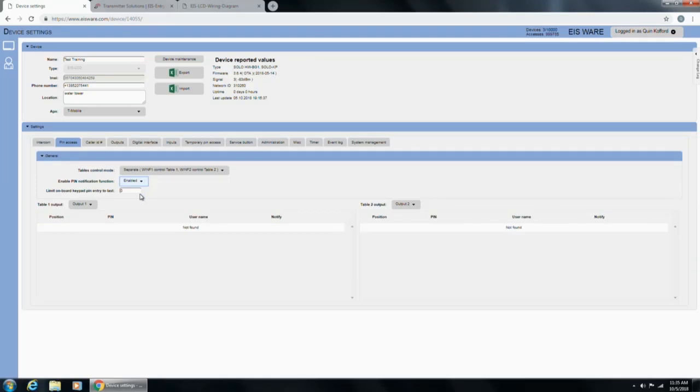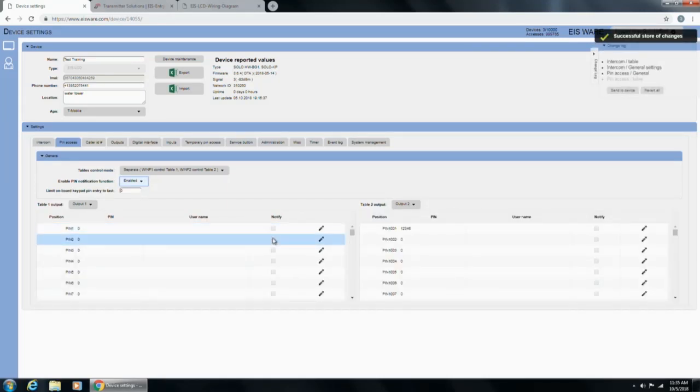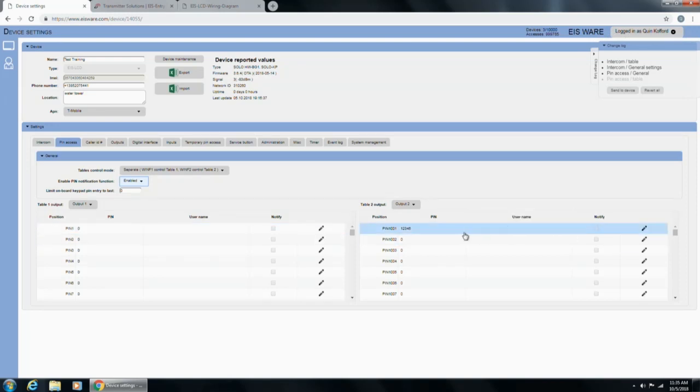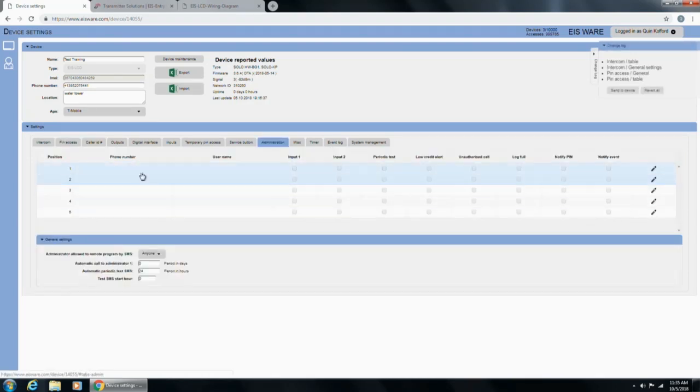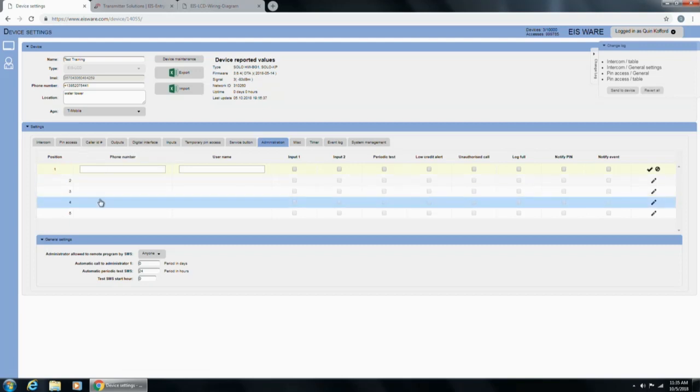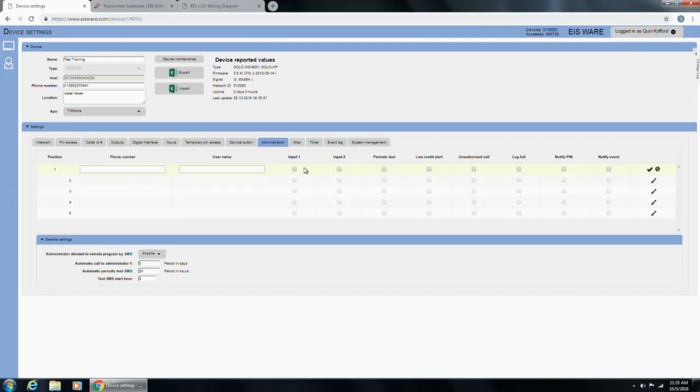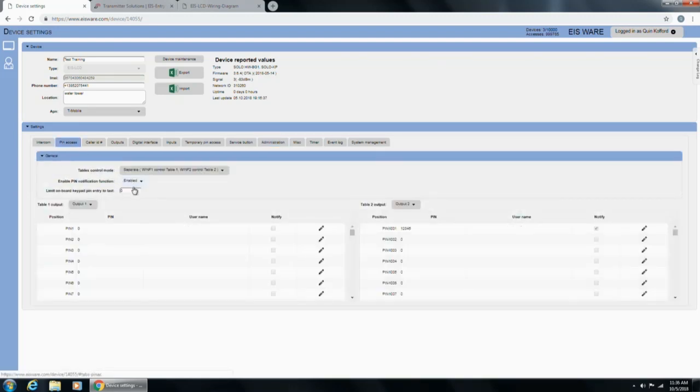If I were to enable it, what you noticed is that this changed to a notify. So for instance, if I wanted to be notified every time that this PIN number was used, we could specify that and tell it who to call. So if I were to select it, and then in the administration tab, this is a list of people that can be notified, and I believe it's 5 people. And you can say input 1, I want to be notified of input 2, or I can put the PIN notification check mark here. And then you'd be notified by that phone number every time that PIN number was used. Sorry, that jumped ahead just a little bit, but that's what that enable is.